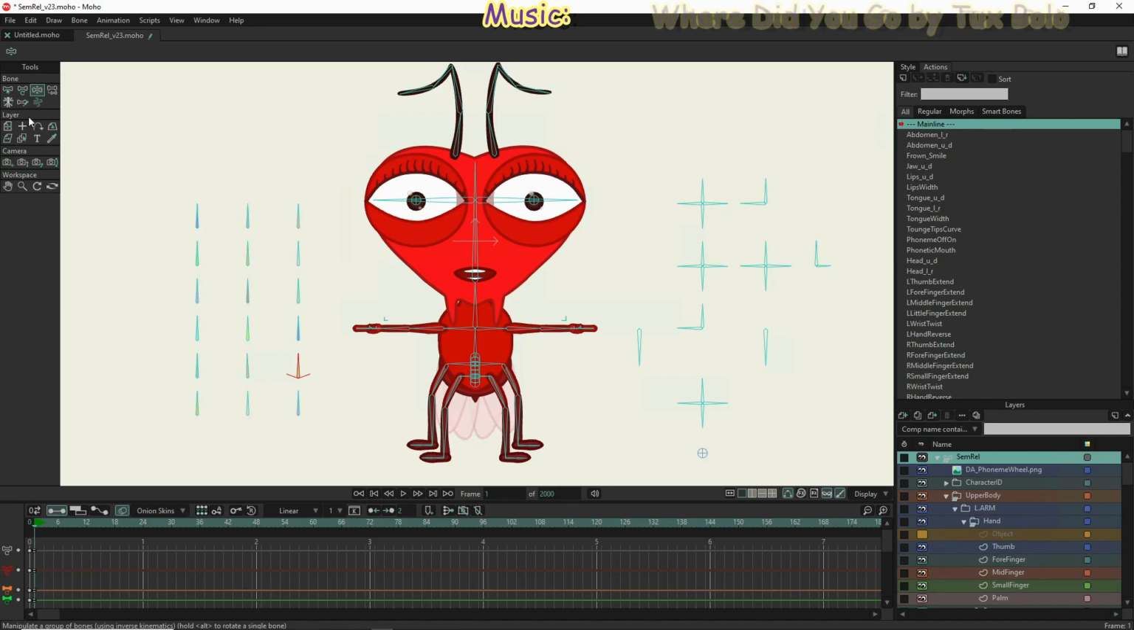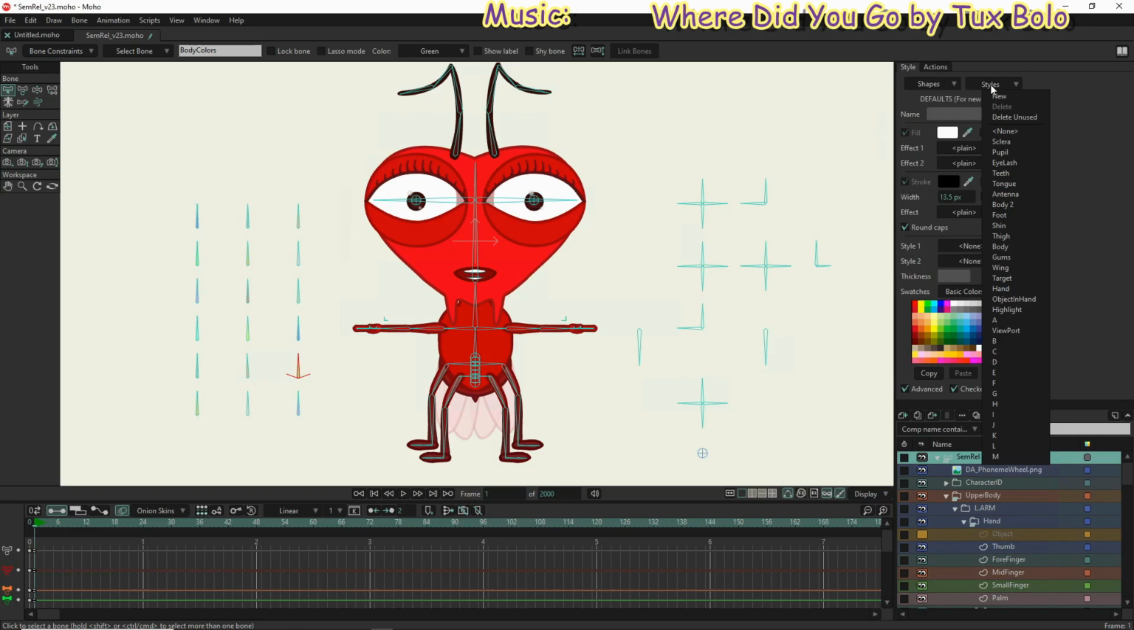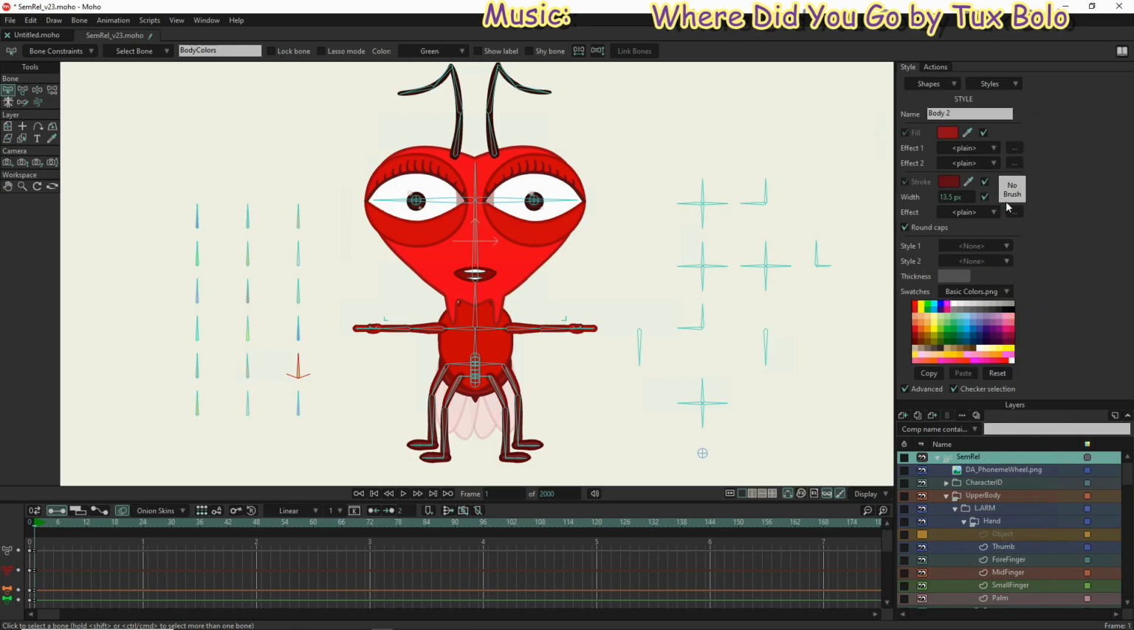So now we're going to do the next bone, which is our body colors. And for body colors, we have two body styles, body one and body two. So the first thing we're going to do is delete those styles. We can't use them. They're going to interfere with us trying to color those parts. And by removing them, we can see everything that goes to that color. So we'll do them one at a time so we don't mix up what gets colored what.